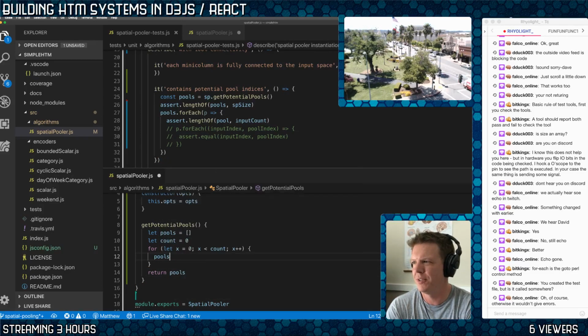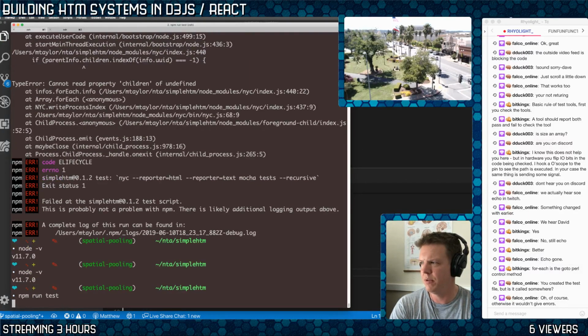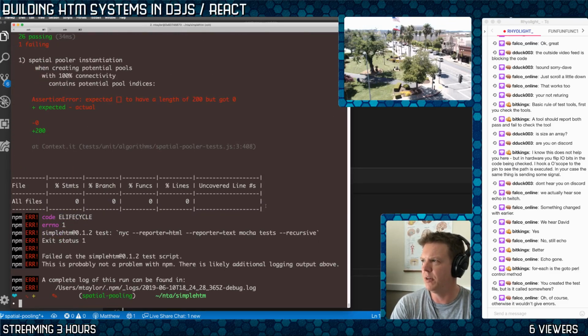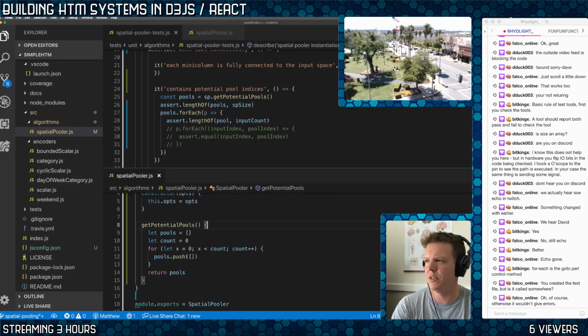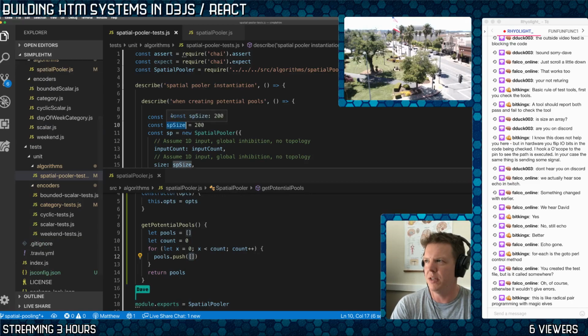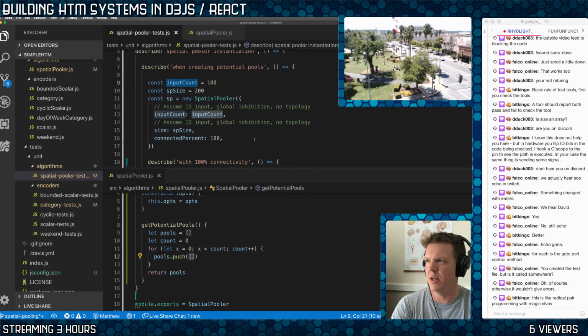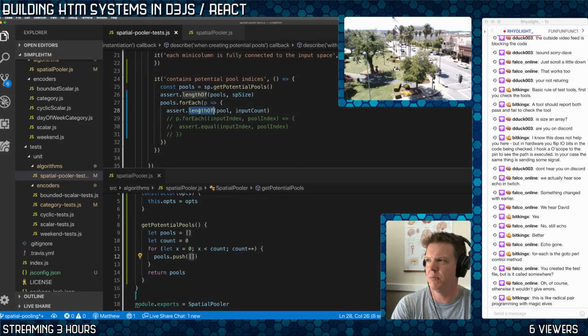Okay, pools. It's actually faster than using for each and everything. Okay, not x plus plus, count plus plus. So now I'm hoping we'll get a legitimate failure. Yeah, that's the failure I wanted to get, which is this should be the size of the input, not the SP. This should be the size of the SP. This should be the length of the input.